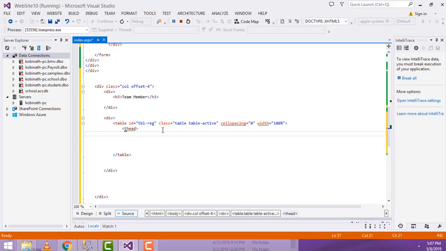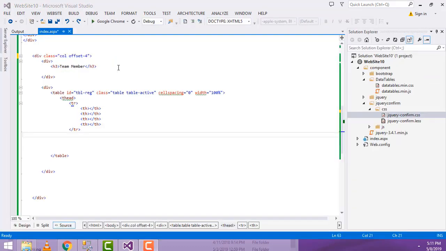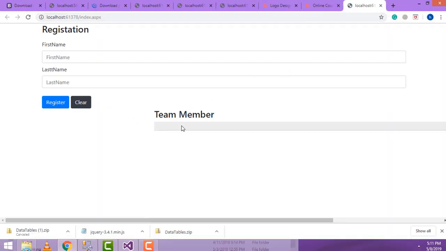And here we have to write a tr tag, table row. We have to put th, table heading th. Control C to copy, Control V to paste. We need 4 columns: first name, last name, edit and delete. Now click this one and run the program and check. Okay, this is the design.